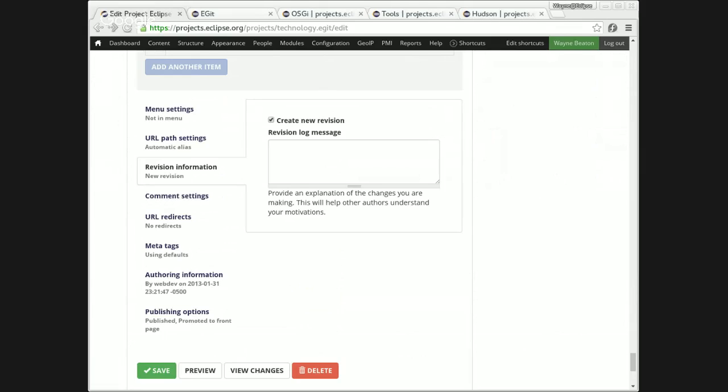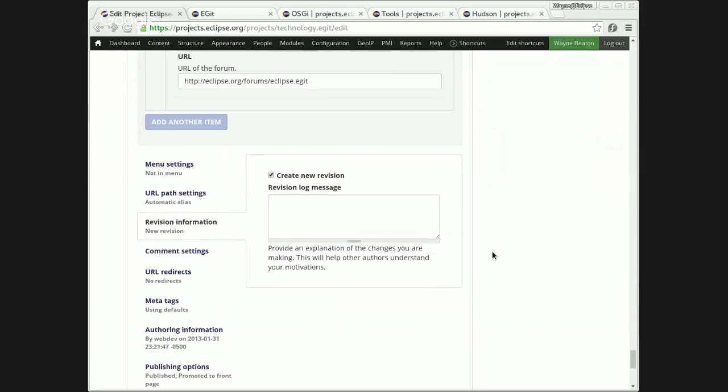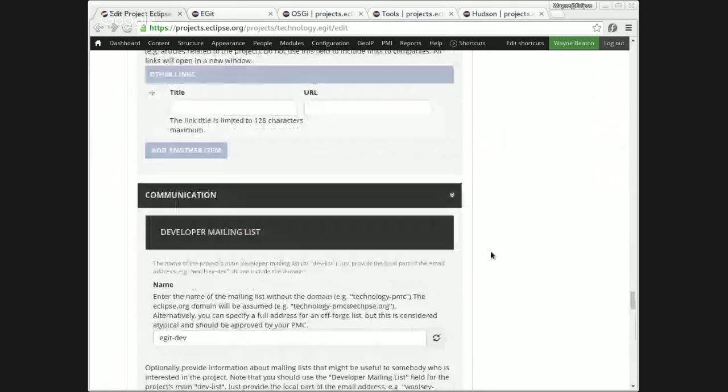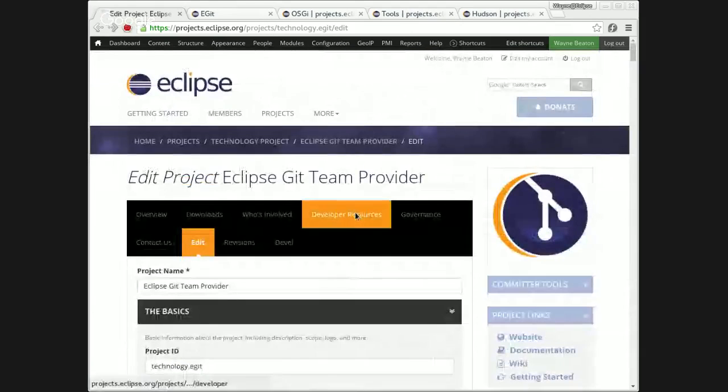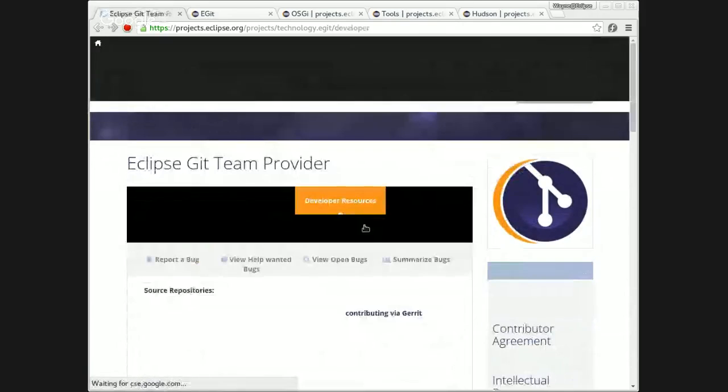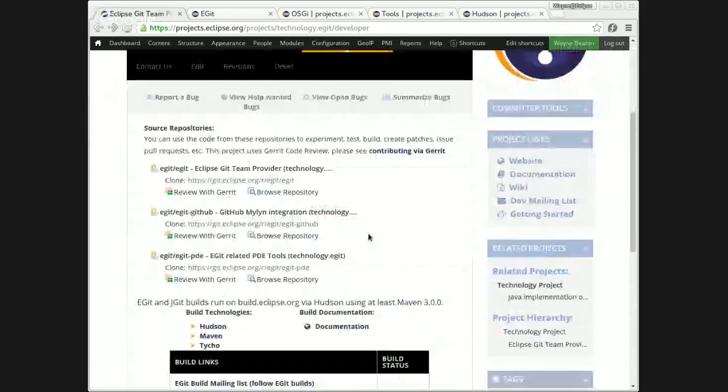Sorry, the question here that I missed, thanks Jens. Does this mean that a project can have multiple repositories? Absolutely yes. In fact, if you look at the eGit project, I'm just going to not save, I'll flip over to their developer resources. eGit has three. Really, it's up to you to decide. Right-sizing Git repos is a bit of a dark art.